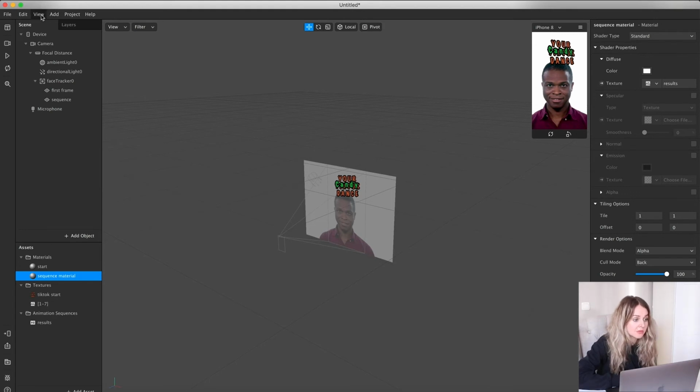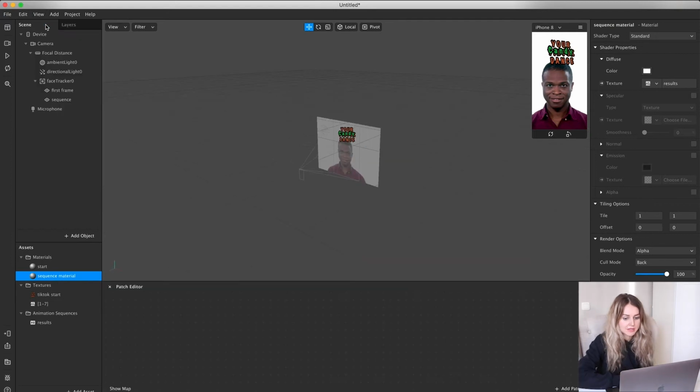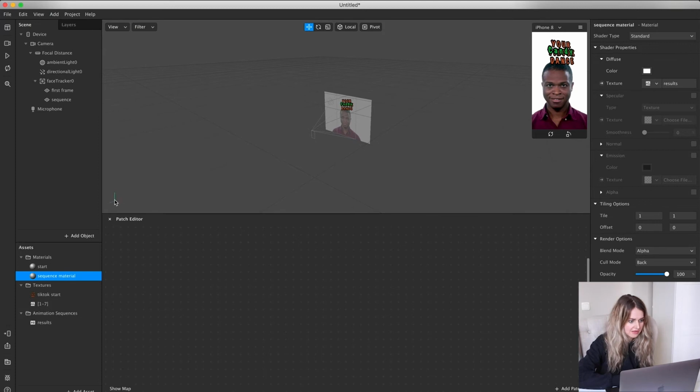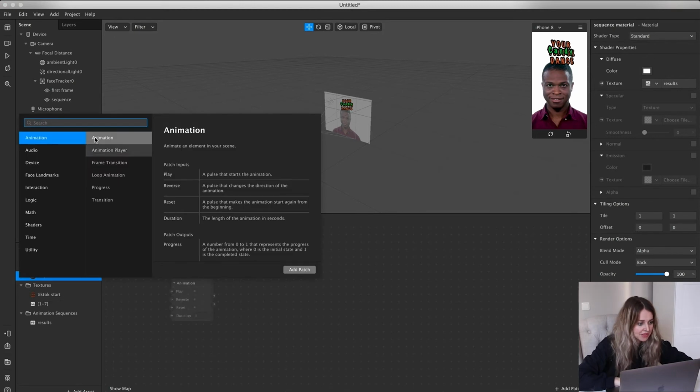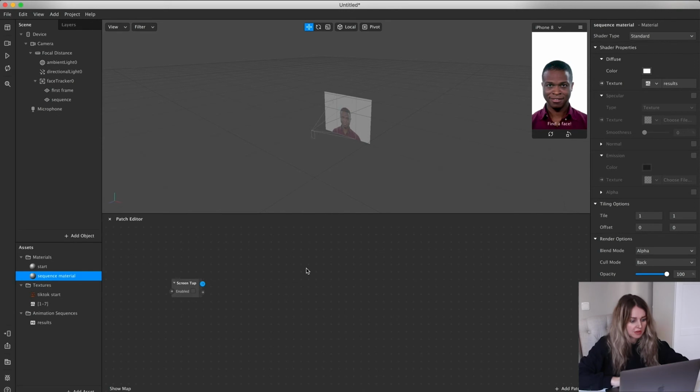So what we have to do is click on view, and click on show hide patch editor. It's going to pull up this board, I guess. This is the patch editor. This is where all the logic is going to be brought into your filter, right? So in my case, because I want to go with the screen tap, we're going to add a patch which is called screen tap. Funny, screen tap.